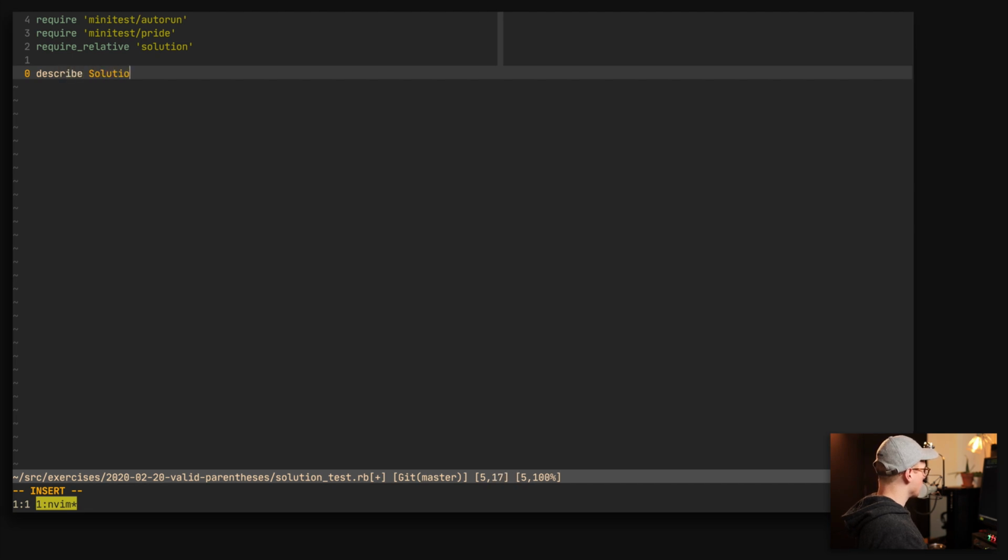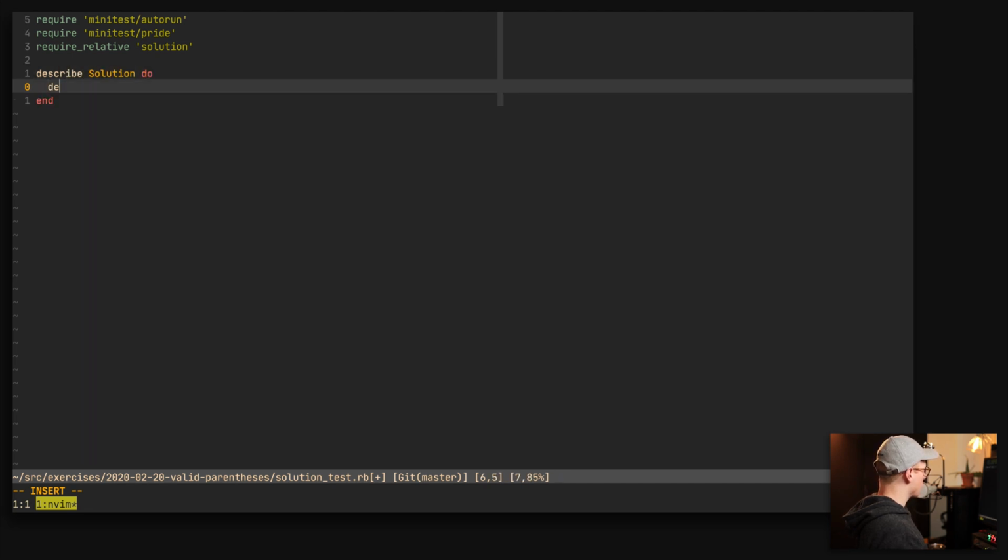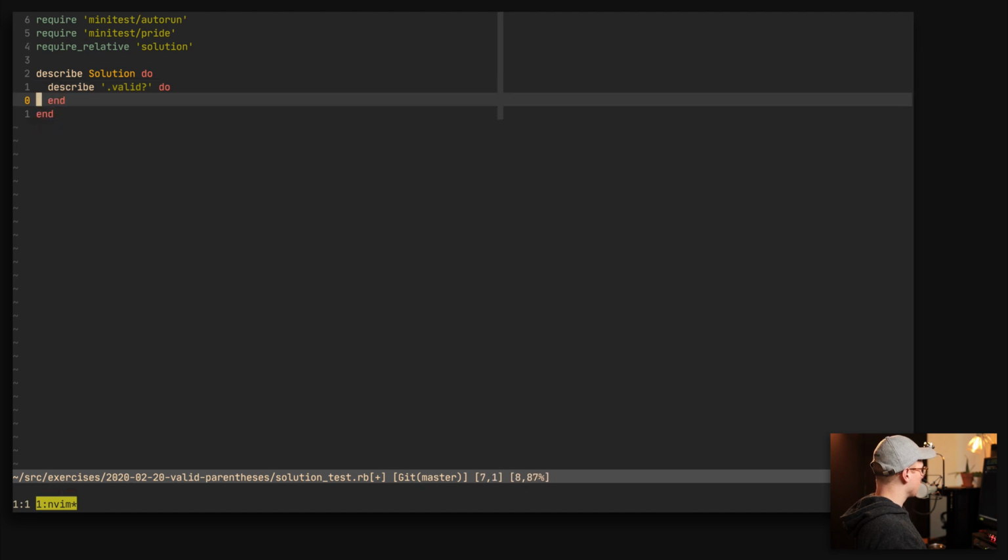Now let's describe our solution. This is where we're going to use those test cases we were given. And we'll just call our method valid. Valid A, I believe, is how you say it with the question mark. Okay, so it returns true when the string is valid. When the string, yeah, I'm just going to say is valid.